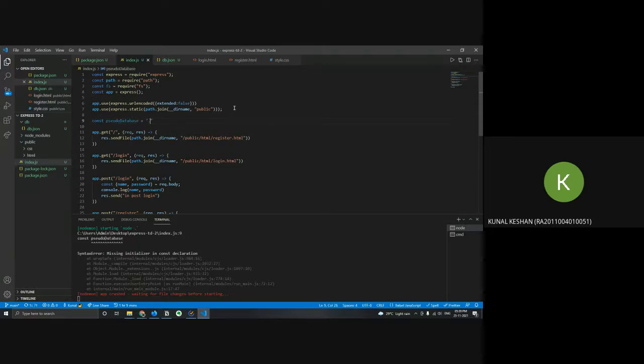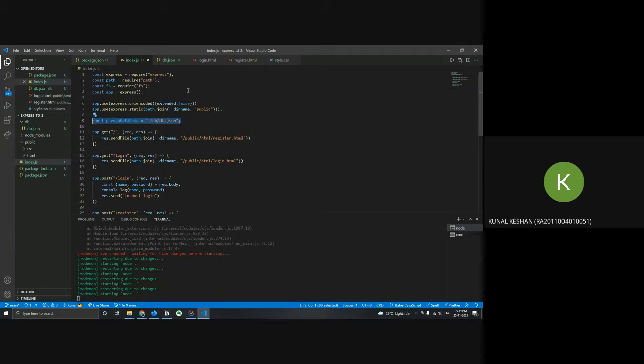And the path of it. So slash db slash db dot json. Okay, hopefully this is correct. Okay, so this is my pseudo database as of now. I've connected the database to my server.